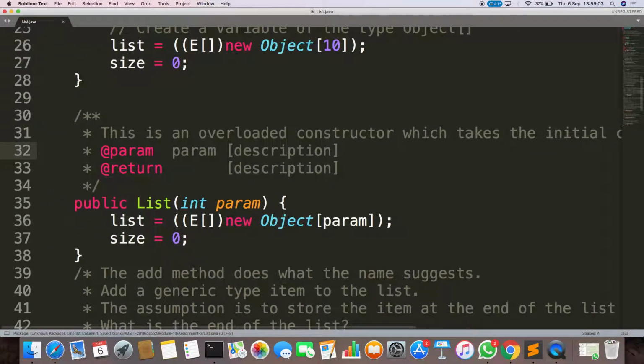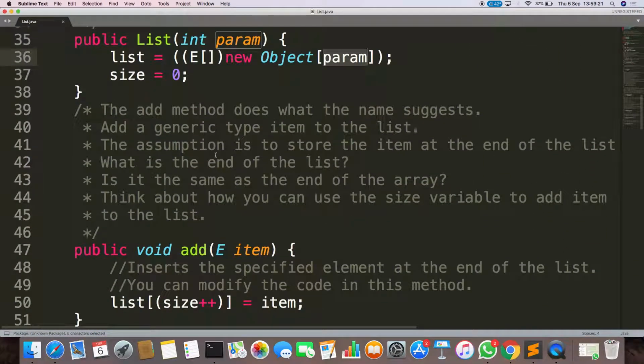Okay, yes or no? So earlier we said it is something like 10. Now we are saying that it is something like a parameter. Of course, for the parameter we are going to pass some value. It's something like an integer, so it is going to define the size of the array. Okay, nothing more, right? Now, public void add of e item.